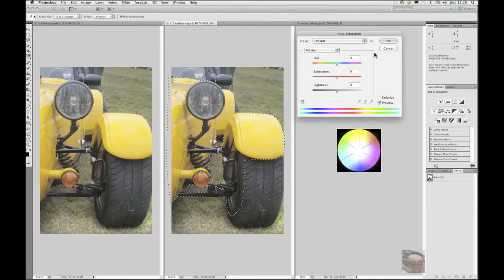Now if we come up to the Hue/Saturation dialog box, if we just see where it says Master here, if we open up this drop down menu, we can see we've got reds, yellows, greens, cyans, blues and magentas. So that they are our 6 sectors. Now the last time I went to school, 6 into 360 equaled 60.